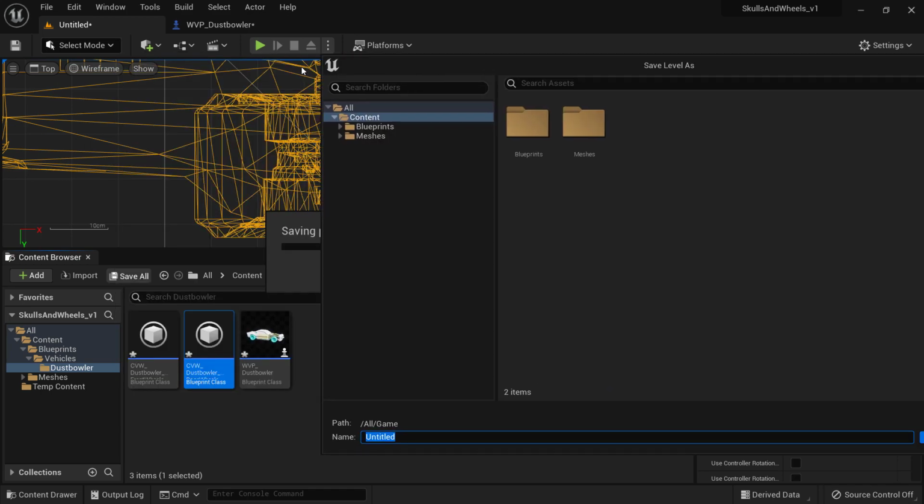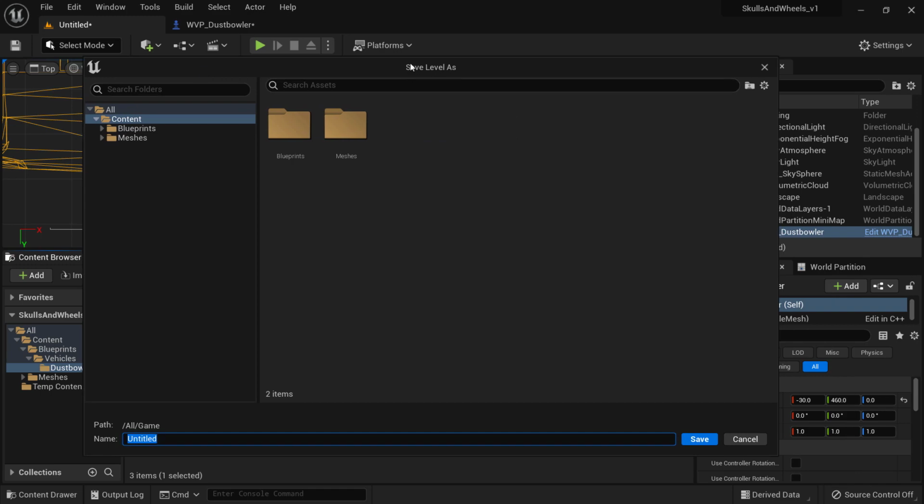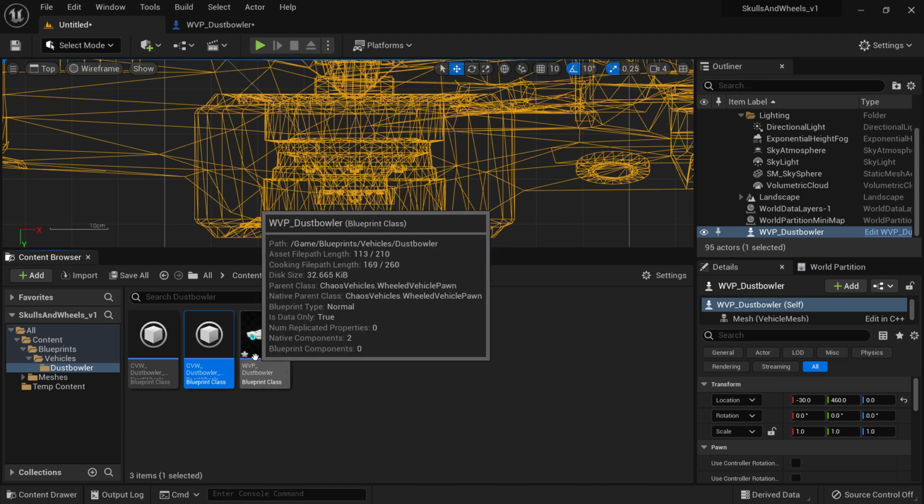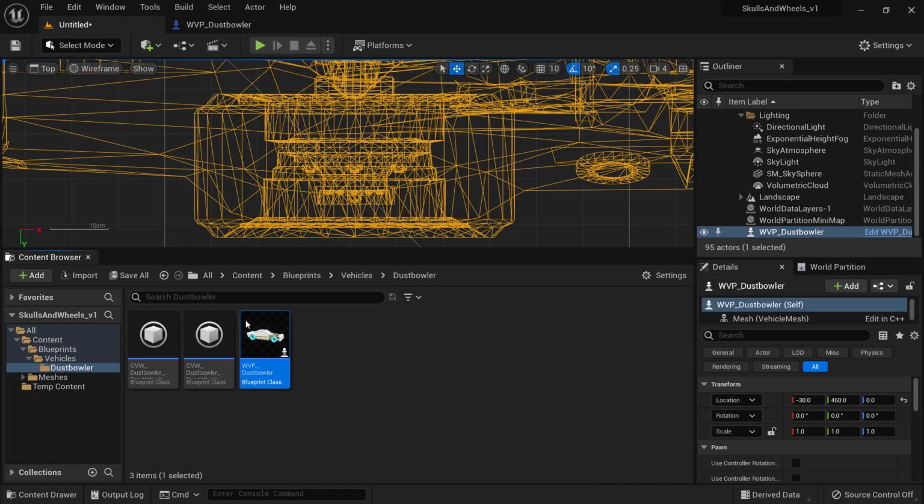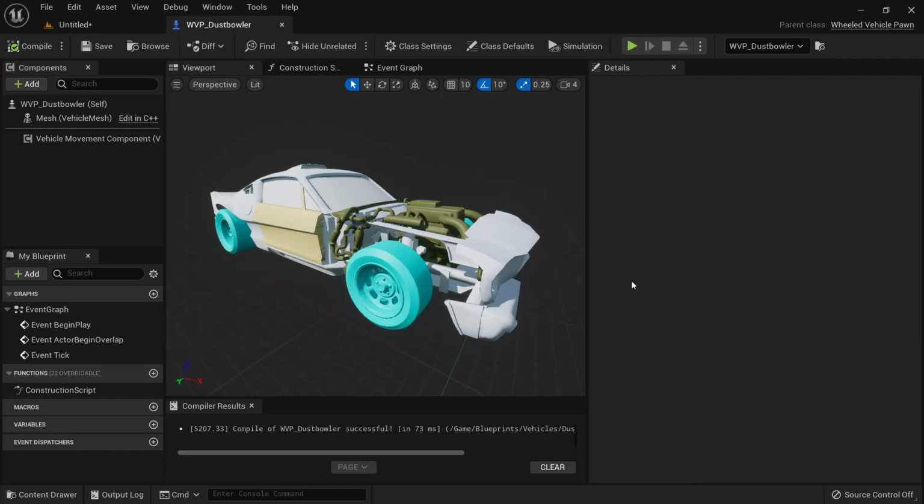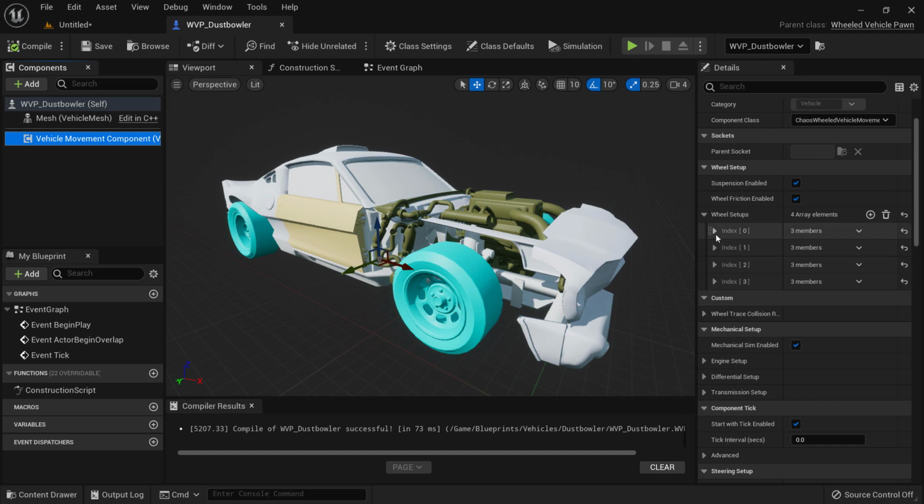And when you are going to save, it asks to save the level as well. I'm just going to cancel it, and I'm going to save this blueprint. Right. Now we have our wheels.